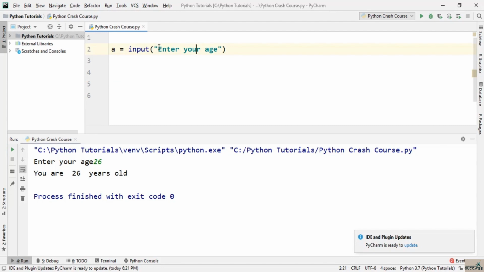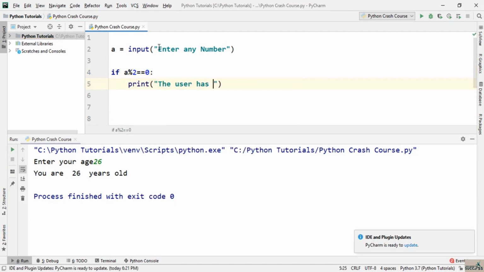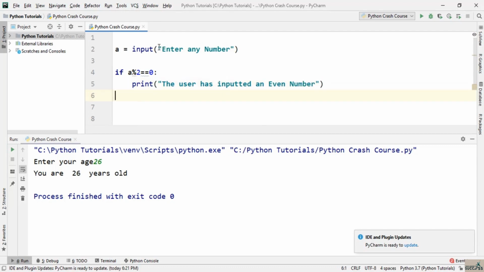So we will say "enter any number". Now the user will input any number, and now we'll check that if a modulus 2 equal to 0, we will print "the user has inputted an even number", or else we will print "the user has inputted an odd number".